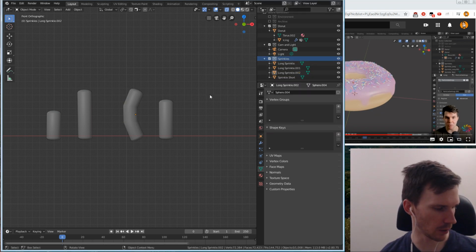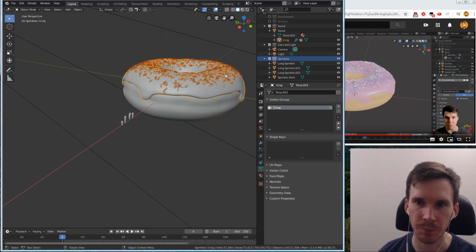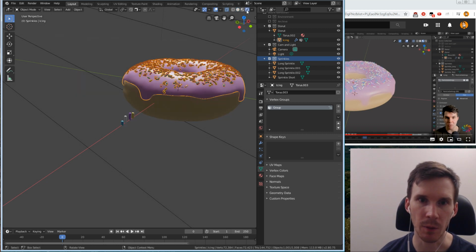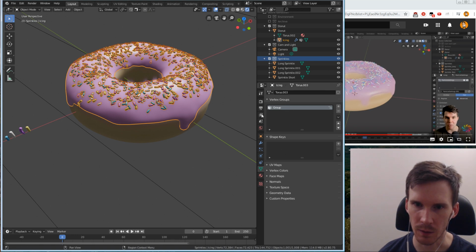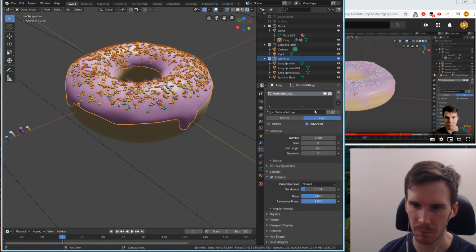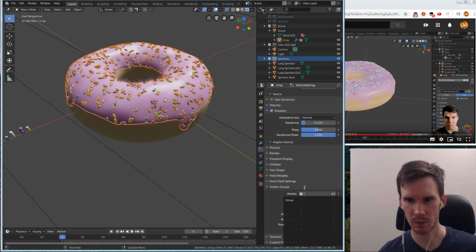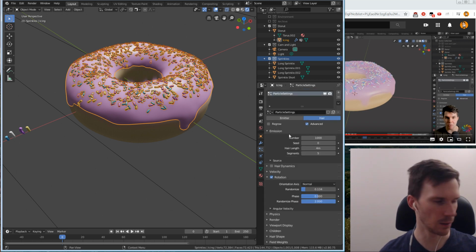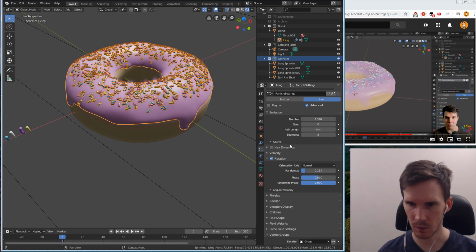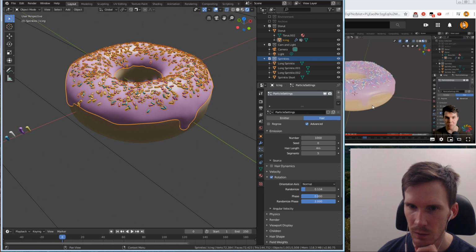Alright, you're all in the sprinkles group. Let's add you to the donut. Let's grab the icing. I'm going to leave X-ray on in that mode, and then I can switch to that one with it off. And then for our particle system, we'll change that from group. Nope, it's not that one. Particle settings.